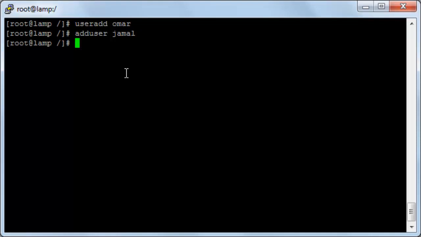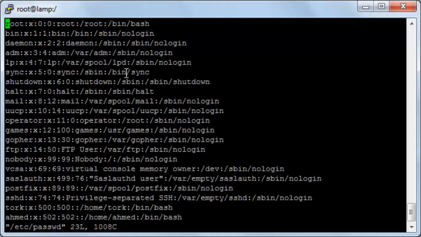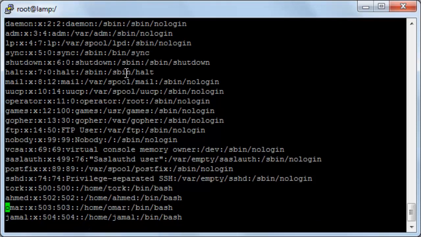Now we will take a look at the file from which you can see information about the users. You will type vi /etc/passwd and press enter. This file is the primary database where user information is stored. As you can see down here are the two users that we have just created.